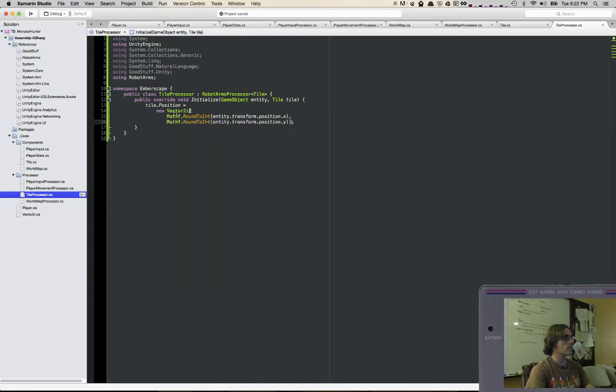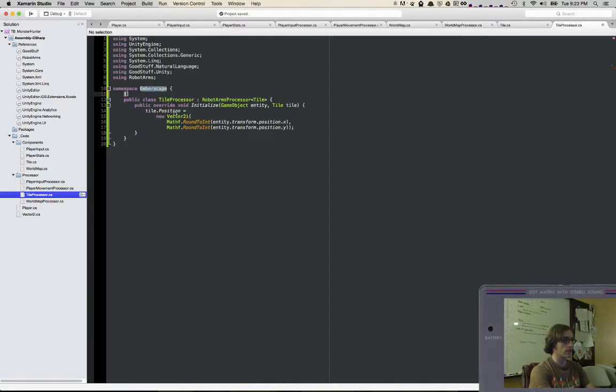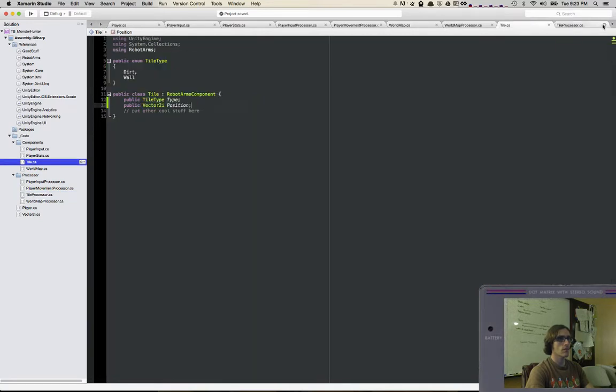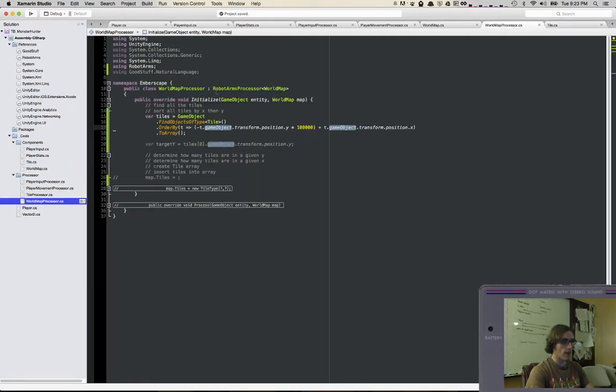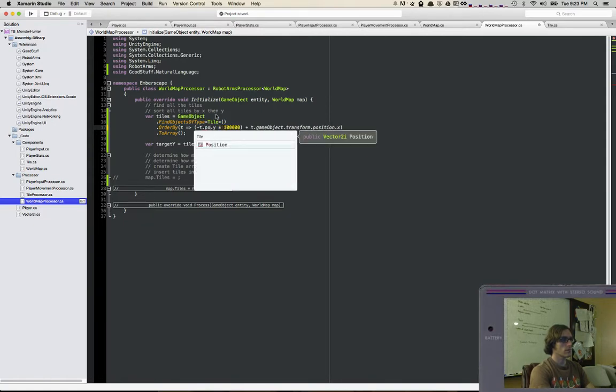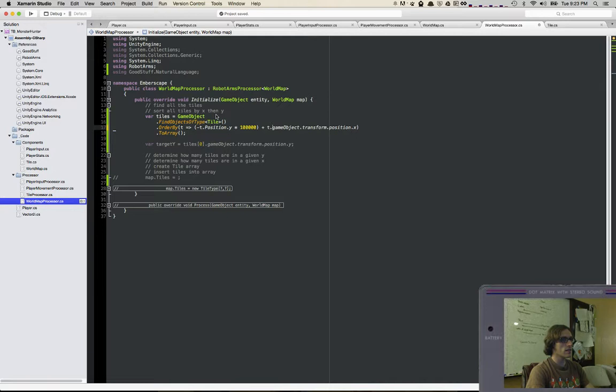So that sets up our Vector2i. And we want to make sure that this processor runs very early. So this is a process time where we would put a very large value in here to make sure that the tile processor runs before any other processor. So the tile processor is going to run first. So when the world map processor runs, the tile processor will already have its value set. So now we can just do t.position.x. We order by those two things, great.